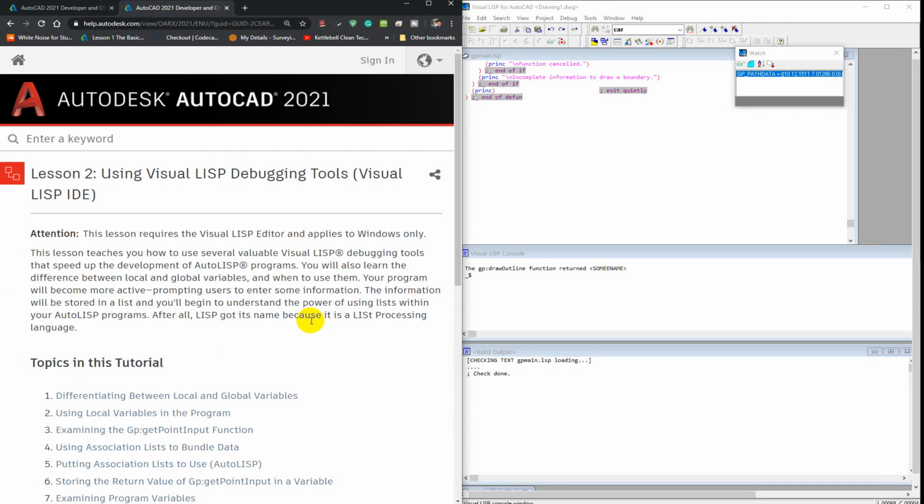It's going to print out that the function is cancelled and end the if function. Similarly, if the get point is not working completely, then it's going to print out incomplete information to draw a boundary. Then it ends the function using a parenthesis, and then it just exits quietly and ends the define function.